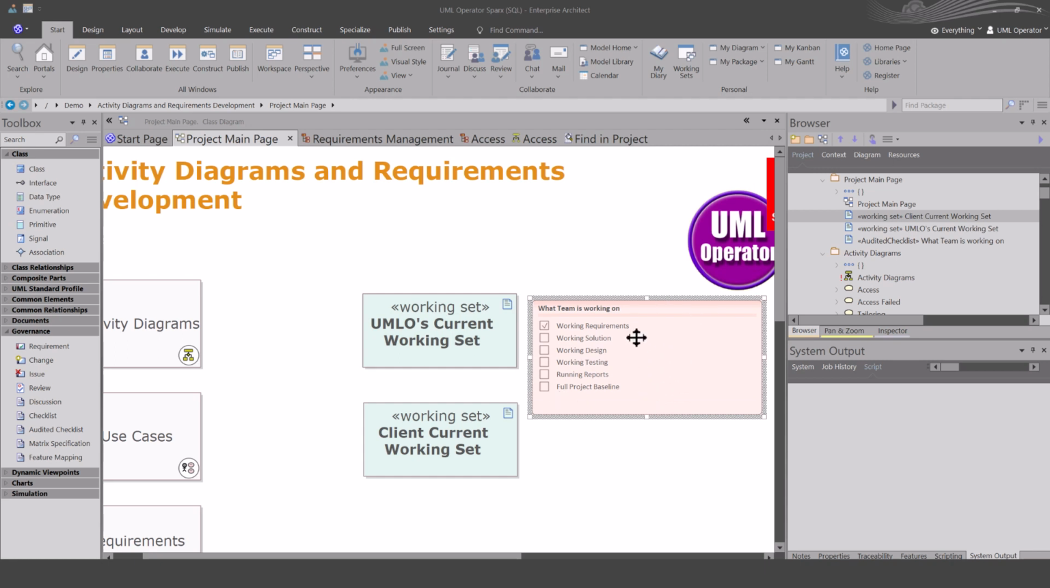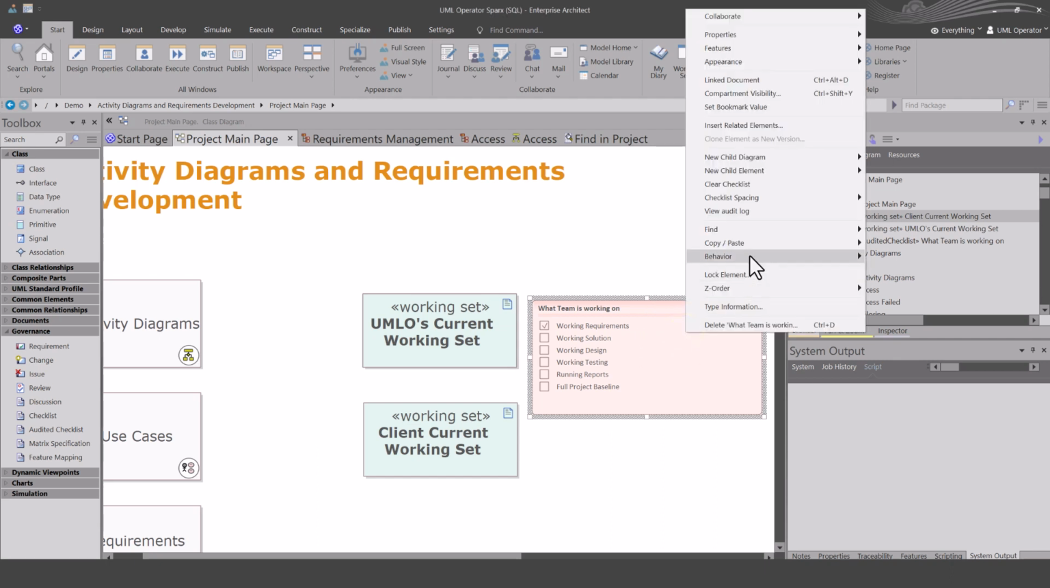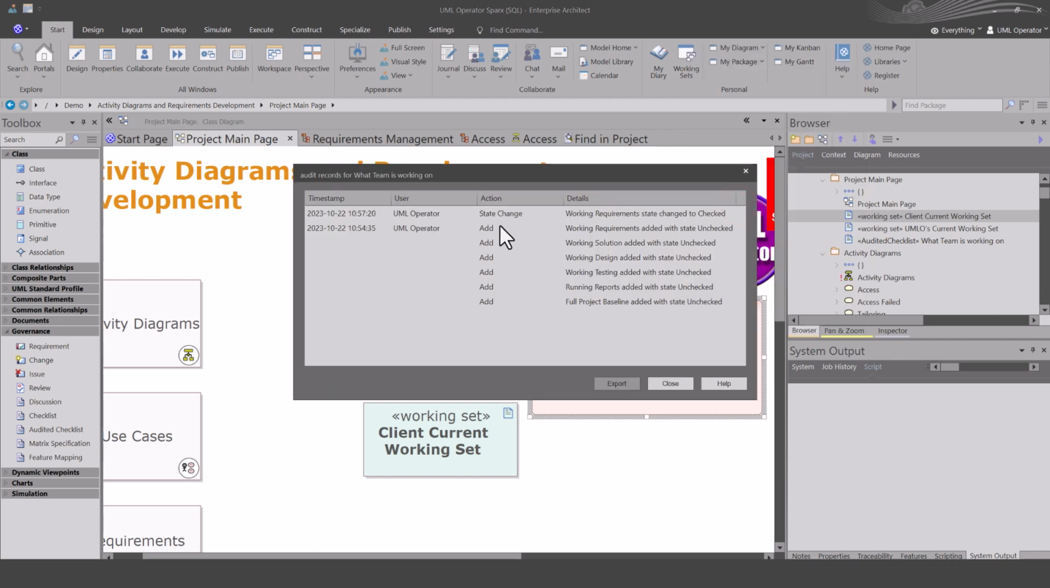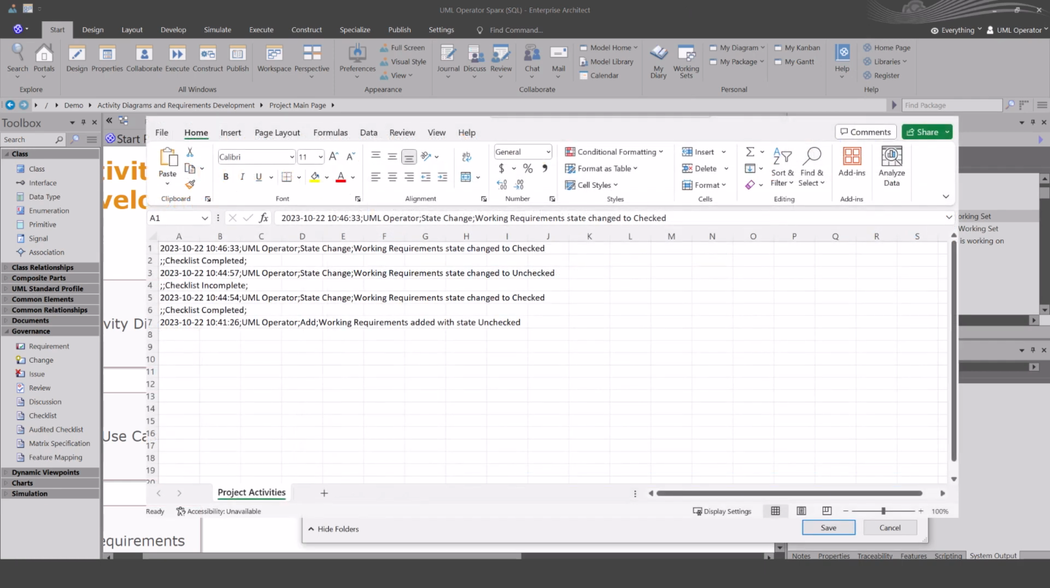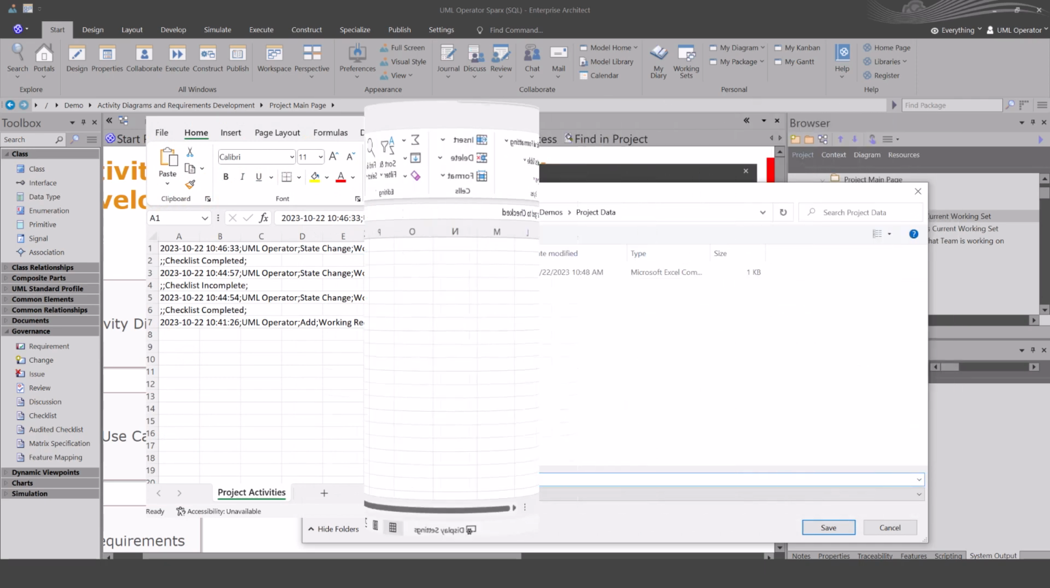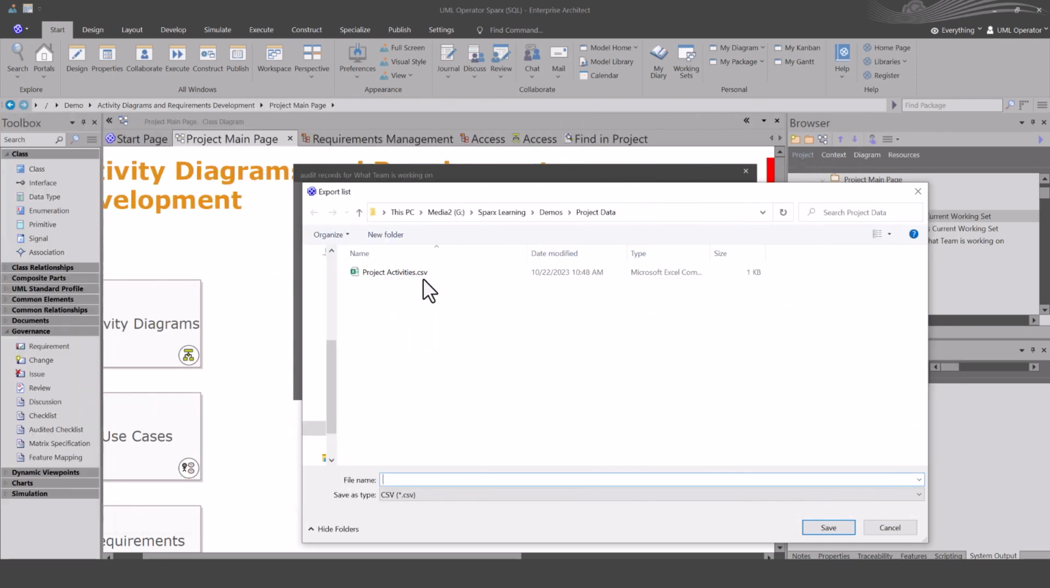Now, another benefit to using the audited checklist, especially from a project management perspective, is the project manager can come in, view the audit log, see what's going on, and then export the data to a flat file for reporting, other data analysis, and other purposes for delivery.